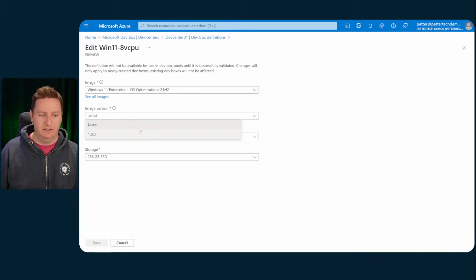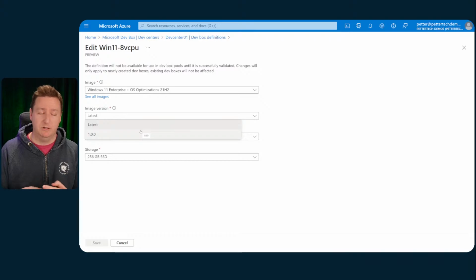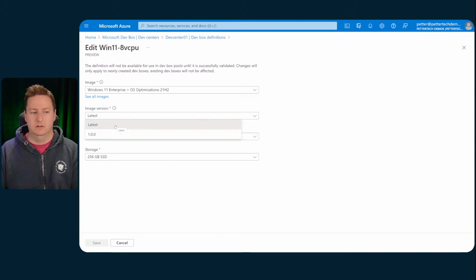And you have the ability to select the version of the image. Now, this is useful if, for example, you need a specific version of a custom image. It's not so useful for the Azure Marketplace images, but if you have a bunch of custom images that are different versions, you can go back and use an old image if you so want. But leaving this at latest will make sure that the DevBoxes made from this DevBox definition will always be created with the latest version of the image.